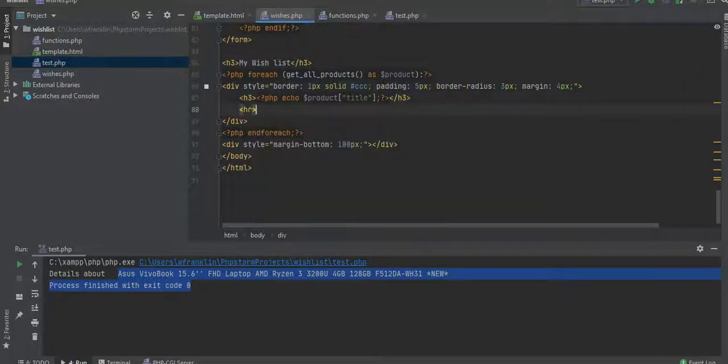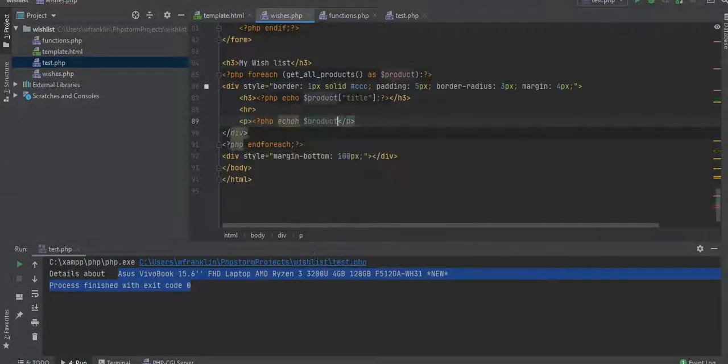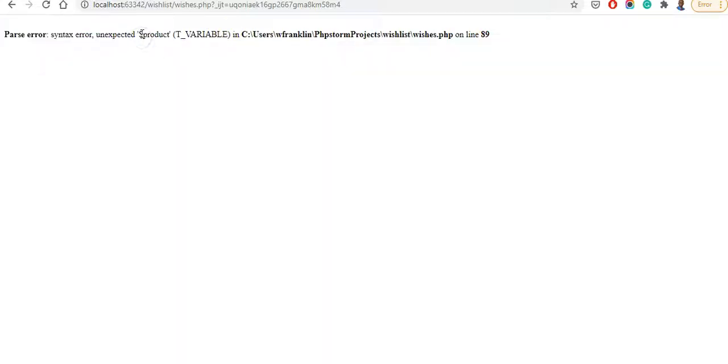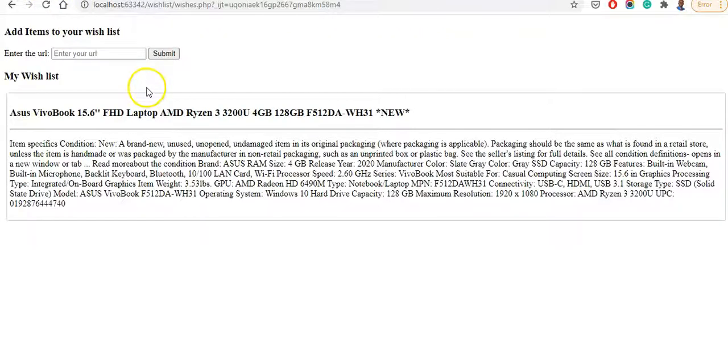I'm going to create a page break. I'm going to add a paragraph here. I'm going to put the details inside here. Nice. Reload the page. So an error like this means I did something wrong, or like I forgot a semicolon or something. Something wrong with the syntax of the structure. Anyway, so product description. What comes next?